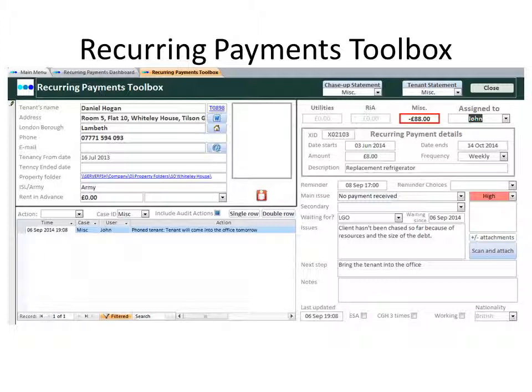So this will show the total. Don't let that confuse you. Of course, it's very unlikely to have either a pair or more of rent in advance recurring payments or utilities ones.